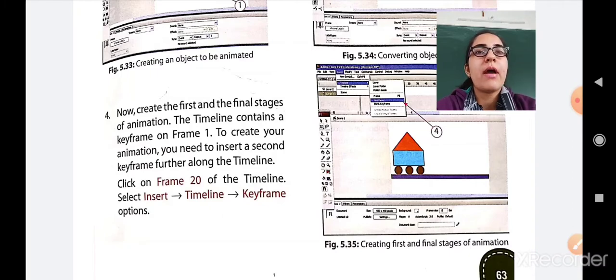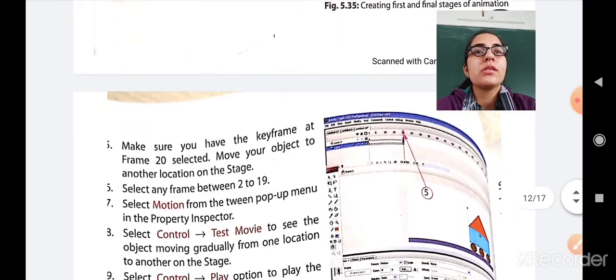So first you have to go to the timeline. There you will see that the keyframe is on frame 1. So you have to move it till frame 20. You have to click on frame 20 and you will see that the frames will be moving from 1 to 20. It means about 5 to 6 seconds you will see that your animation works. Okay, so this is how.